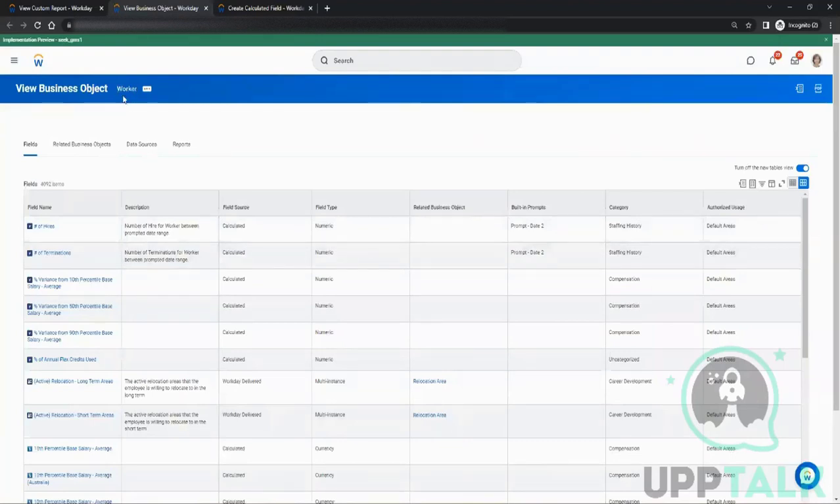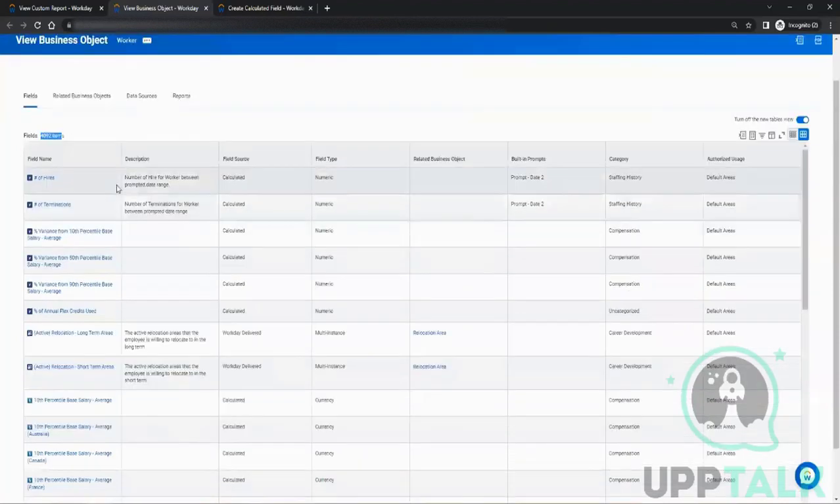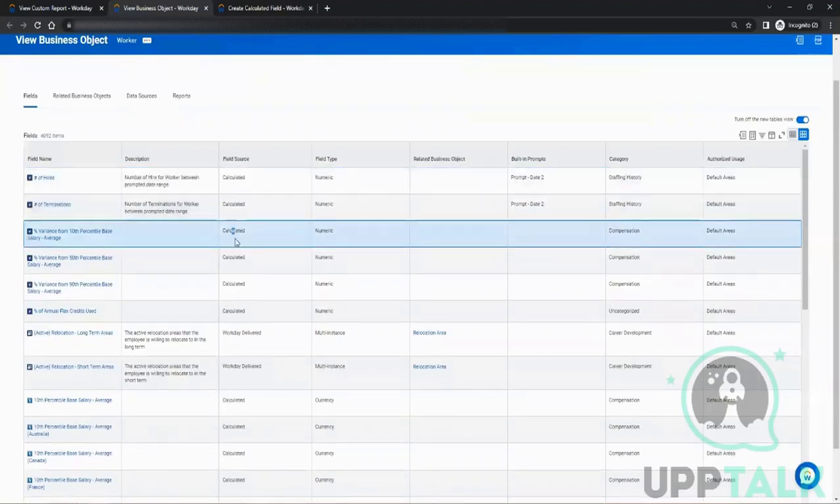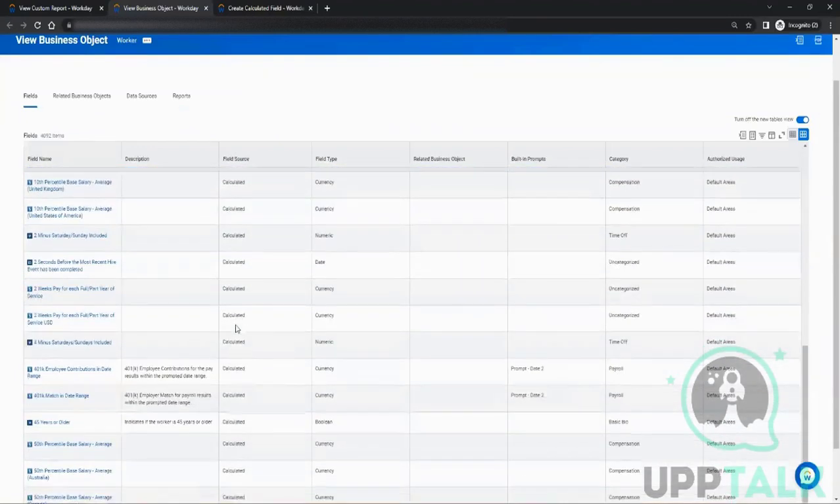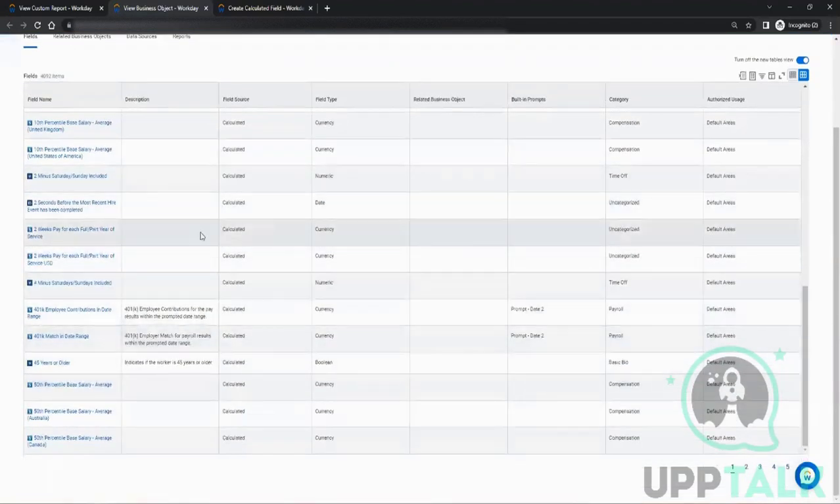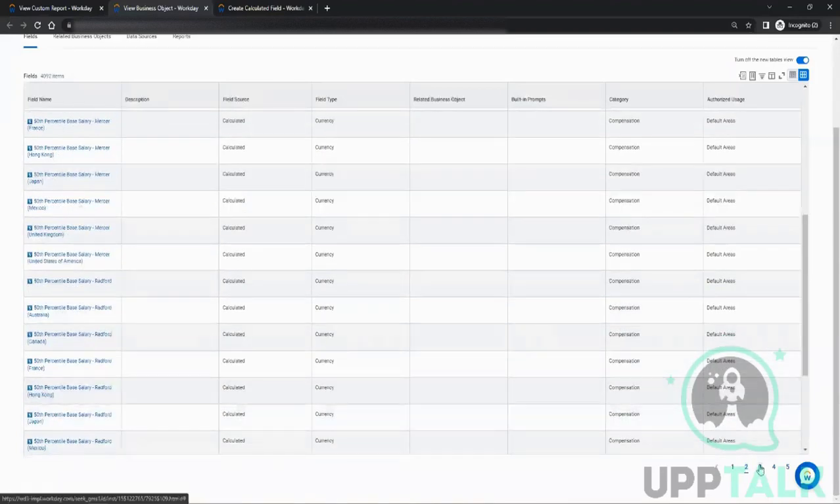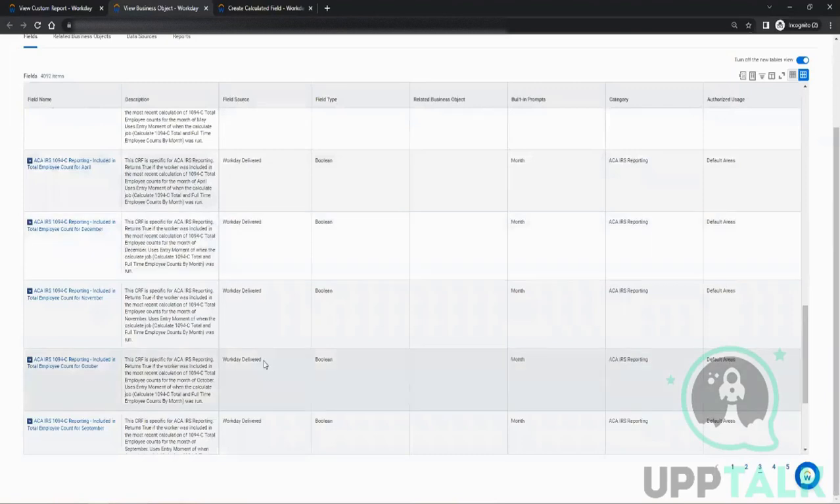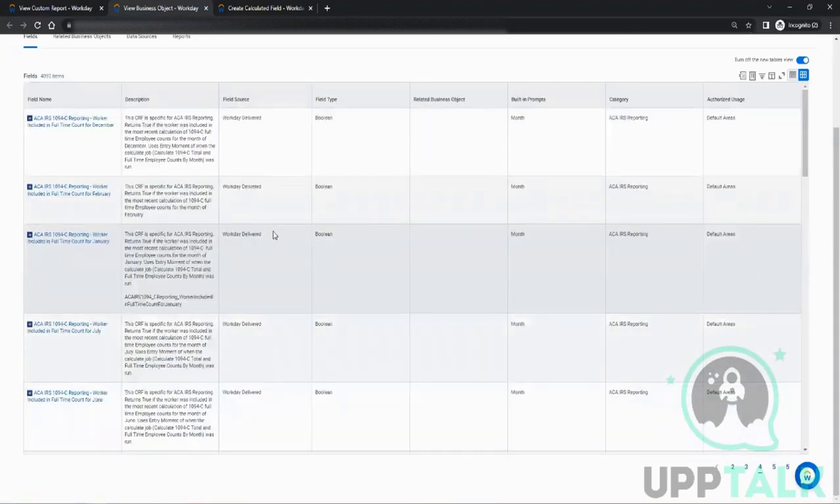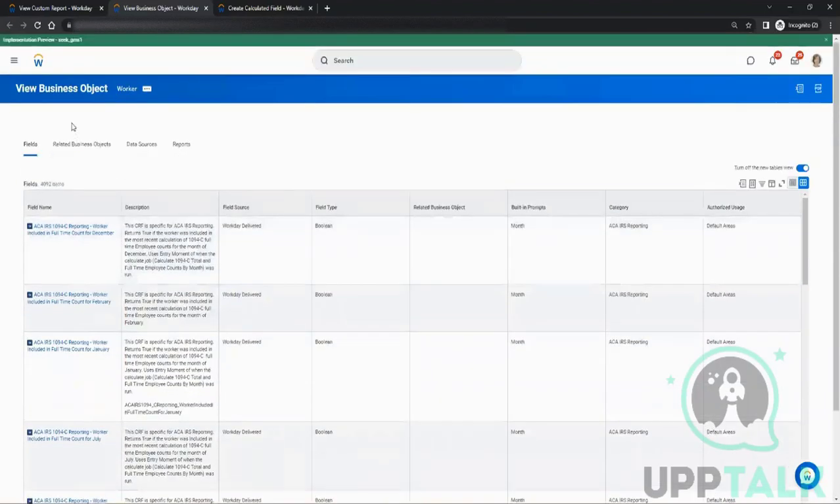So now if you see here, the business object is worker, and there are around 4,092 fields. Now you see here the field source. It is calculated, then you have Workday delivered, then you have calculated, and there are so many calculated. That means it is not what is delivered, it is something which is a calculated one. Similarly, you can see all calculated stuff. Workday delivered are these ones. So if you create a new calculated field on the worker business object, this count will become 409, and as different developers create them, this count will keep on increasing.